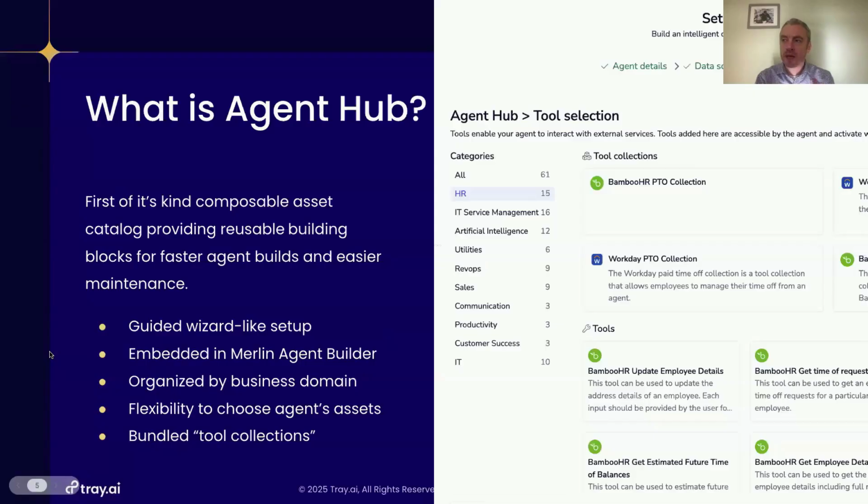So before we get into the demo, just to reiterate, Agent Hub is a first of its kind composable asset catalog. And we're giving you a guided wizard-like startup. It's all embedded within Merlin Agent Builder. So for our customers that are actively using Merlin Agent Builder, you're fairly familiar with it. So it's all embedded, it's all on a single platform.